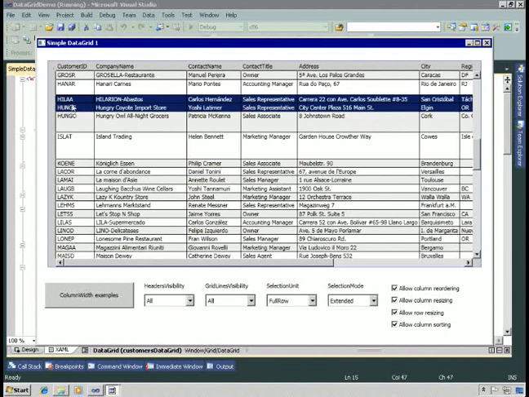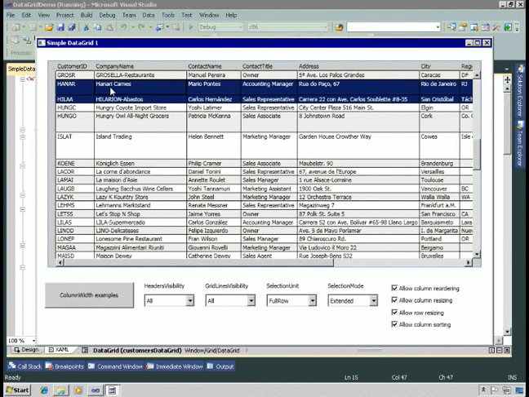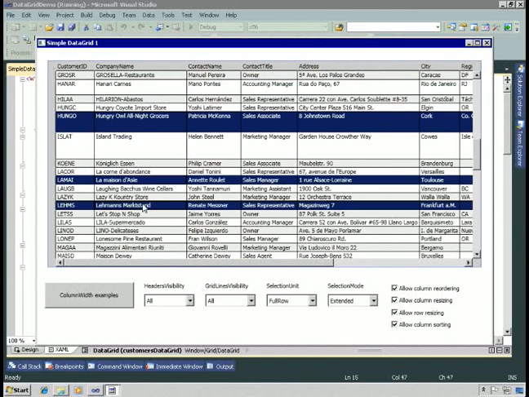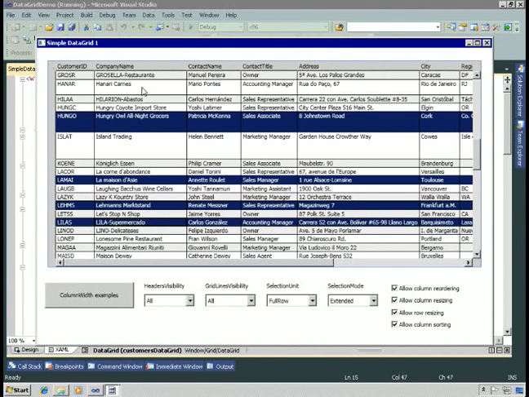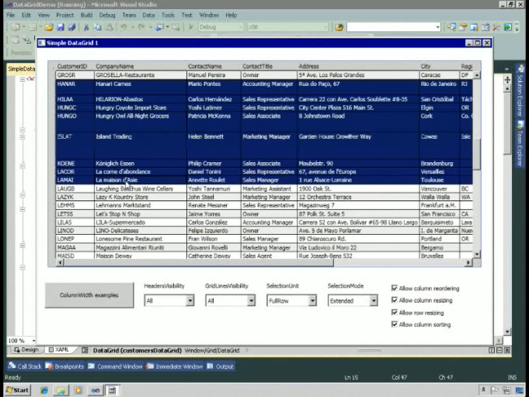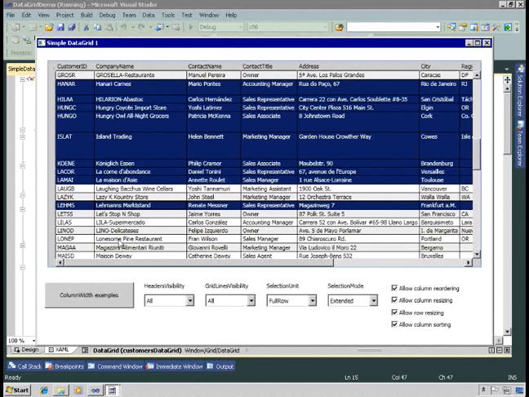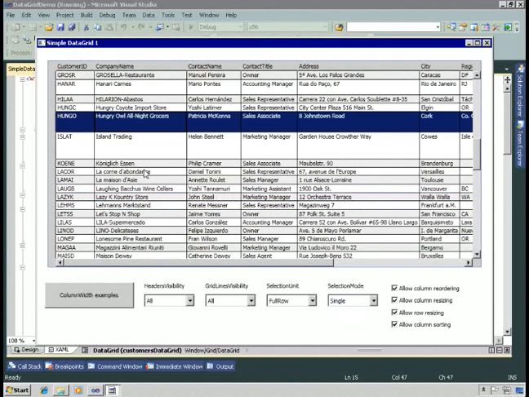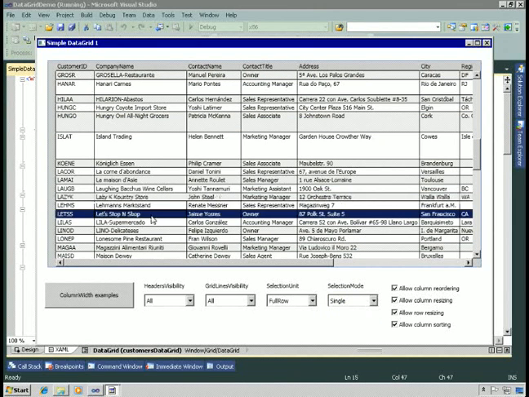Or I can select a row. I want to select one row. There we go. Hold down the Control key and select multiple rows. Or I can hold down the Control key, Shift, and select all of those rows. Hold down the Control key to select this row, and then hold down the Shift key and select all of those. Or I can set this to single, and I can only select one row at a time. And all of those are properties of the data grid.